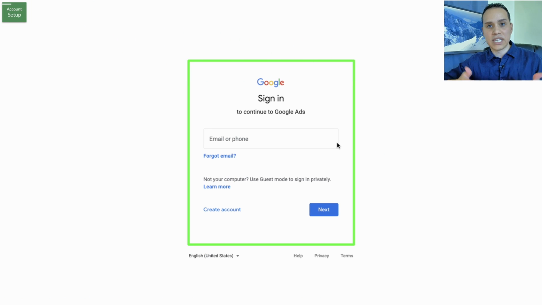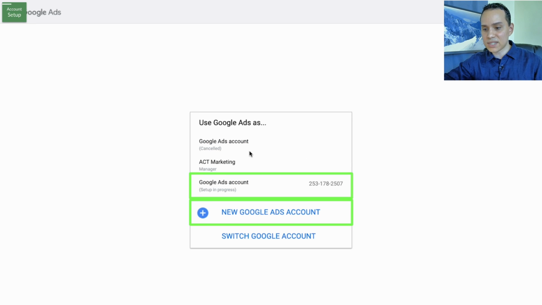Now, when it comes to your email, just use whatever Gmail address you're going to use for business. You can always change this later, and you can add users later. So don't feel like you're getting locked into anything here. I'll go ahead and skip the login process. And here you're going to see a list of all the accounts that you have access to. So you can see we have my management account, which is for our agency. We have an account set up in progress.